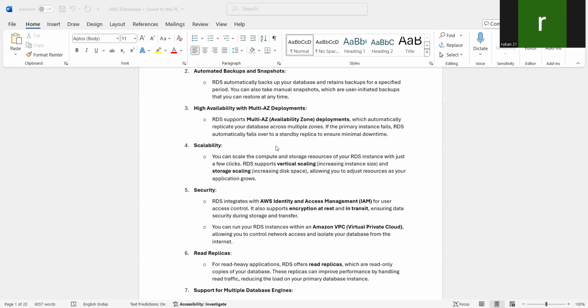It also supports encryption at rest and in transit. So whenever you transmit data, it encrypts it, ensuring data security during storage and transfer.